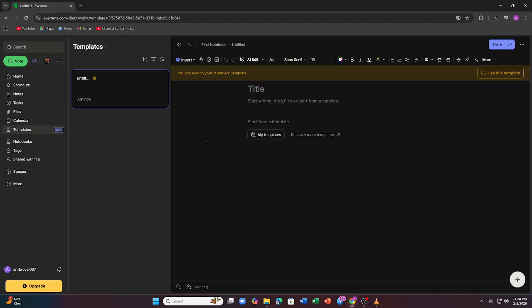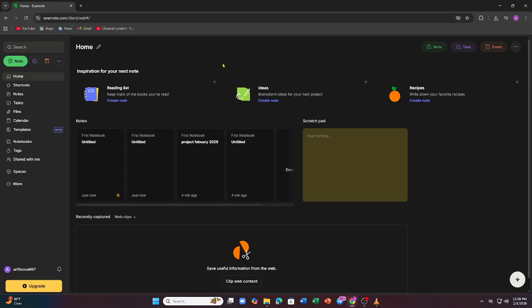Step 7. Review and archive regularly. Archive outdated notes and notebooks. This keeps your workspace clean and focused.